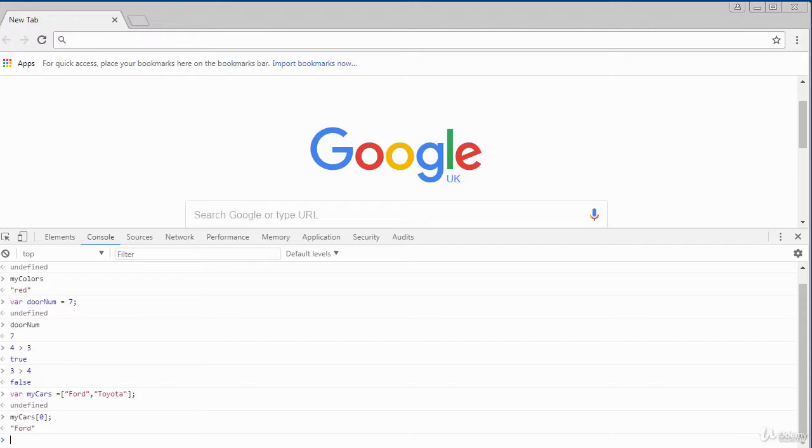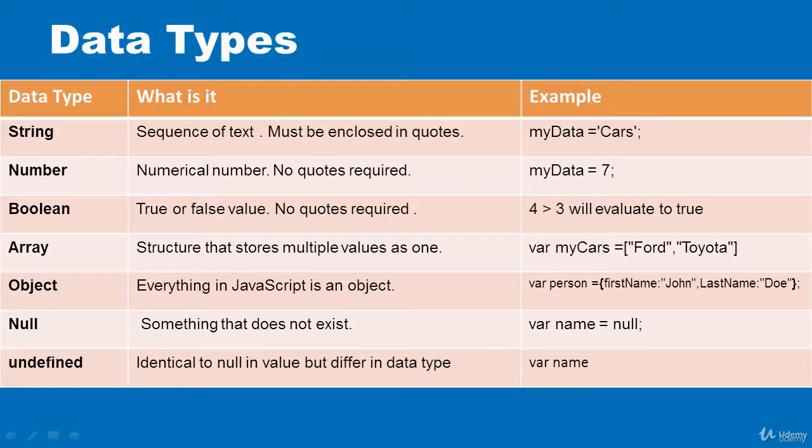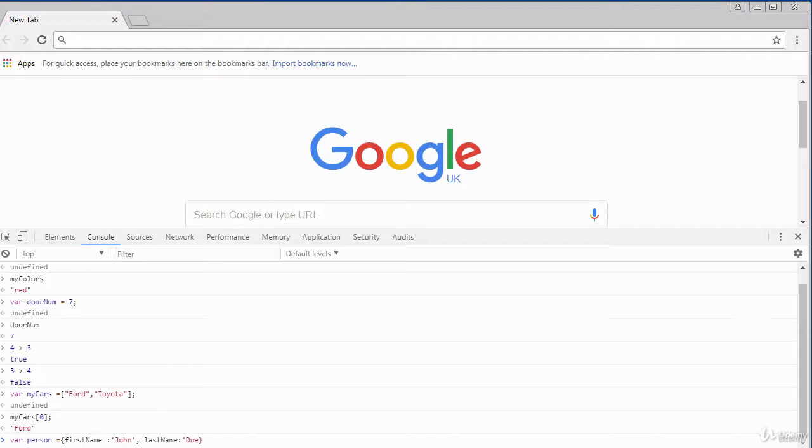The next data type I want to quickly mention is called the object. Everything in JavaScript is basically an object. So all the examples I've shown so far, they are basically objects. You can also represent JavaScript objects with curly braces, as I've done here. I've declared a variable called person and set the value to equal first name John, last name Doe. So you can represent an object this way as well, by using curly braces.